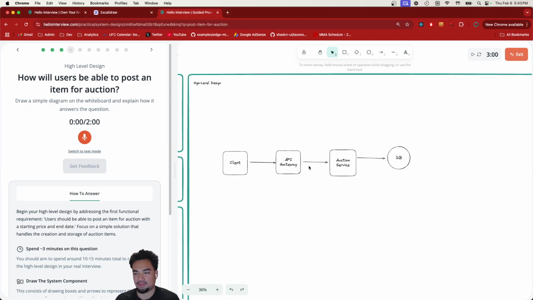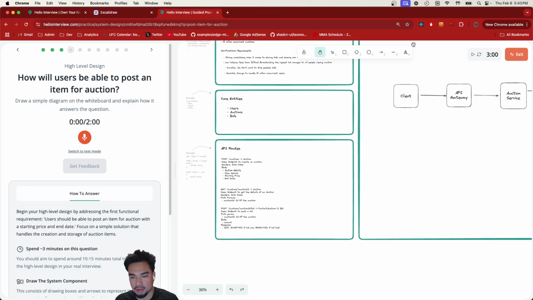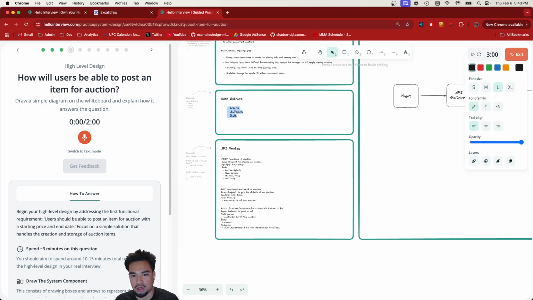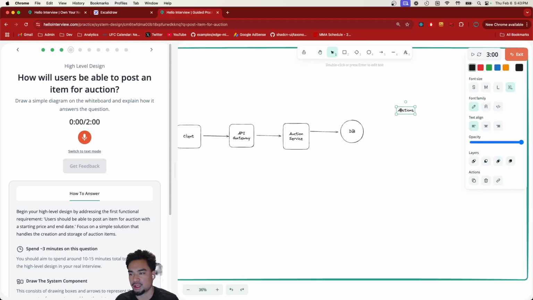So we have our client, we have an API gateway, we have our auction service, and we have our database. Users will be able to do the POST request to the API gateway, and let's just copy over some of our auctions. So they're going to create a POST request, and they're going to hit this auction in the database. It's going to have an auction ID, which is a UUID. It's going to have details about the item. It's going to have a created at timestamp.